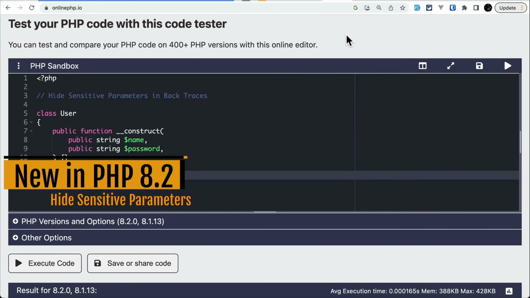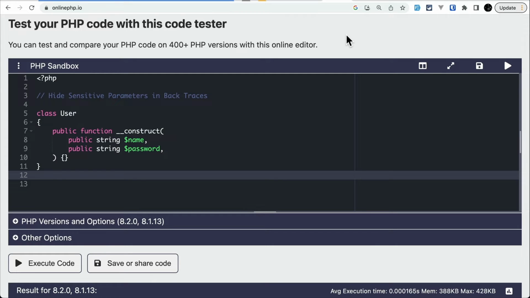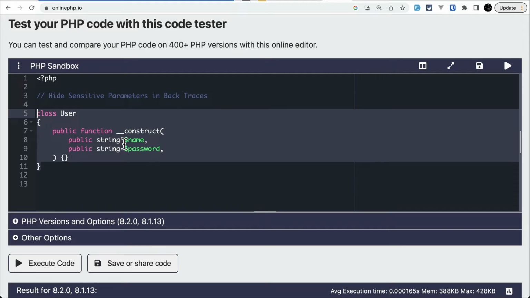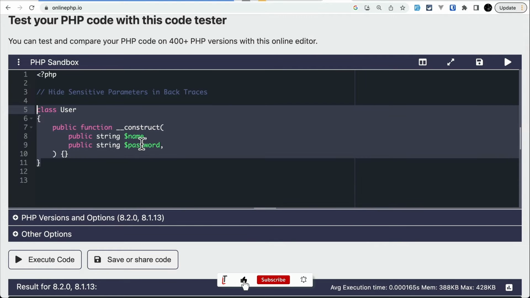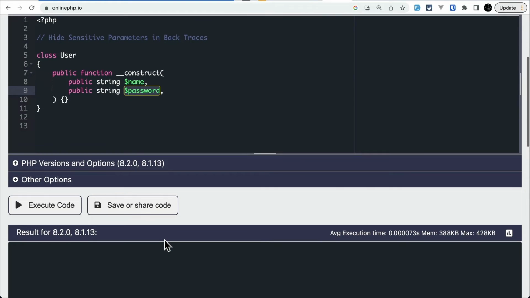In PHP 8.2, now there is a way to hide some sensitive parameters in backtraces. Here you can see a simple class, a user class, which has a name and password. Password is very sensitive information over here. If I just execute this code, then you can see here nothing is happening.